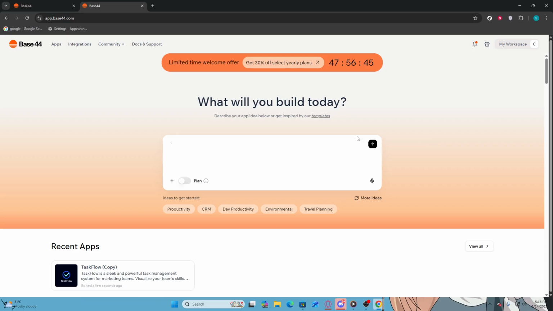Start by opening your web browser and navigating to the Base44 website. You can do this by entering the URL in the address bar and pressing enter. Once the page loads, you should see the Base44 homepage with various options available.